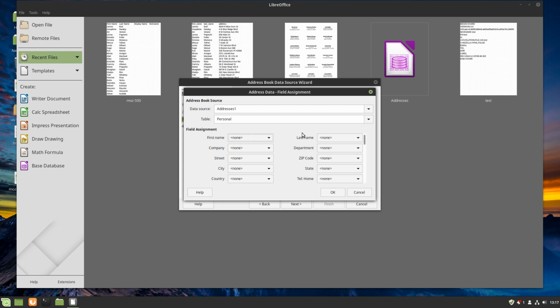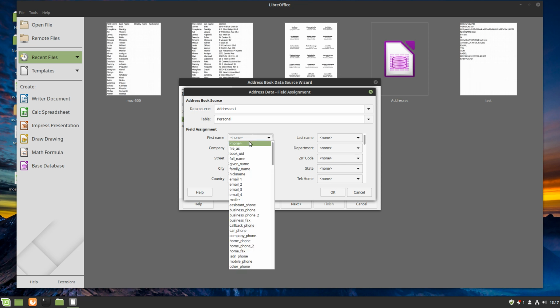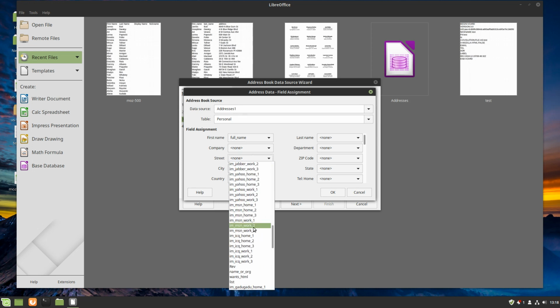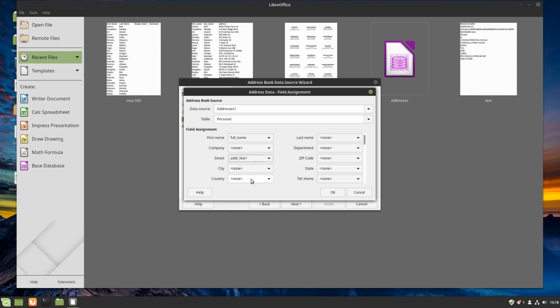Now, remember how I said that Evolution does not have first name and last name. It just has first name. So these here are the fields that are going to show up in the database. When it says first name here, we're going to come down and go with full name. We are going to ignore last name because full name contains first name and then last name with a space separated, so it will work perfectly. I'm going to leave out company for simplicity. This, of course, should be a primer. For street, this is your effective address. So this would show up on your address, which in Evolution combines both address line 1 and address line 2, which is not the most ideal, but we'll go ahead and do address line 1.